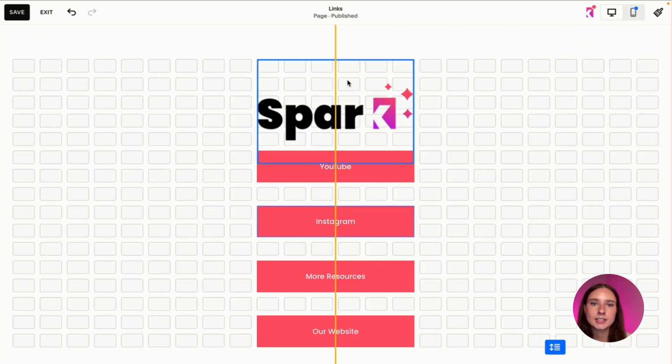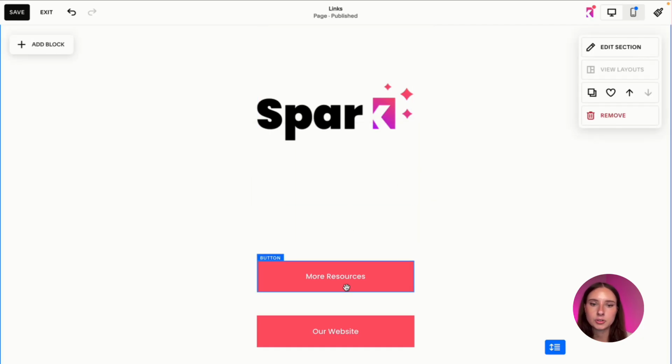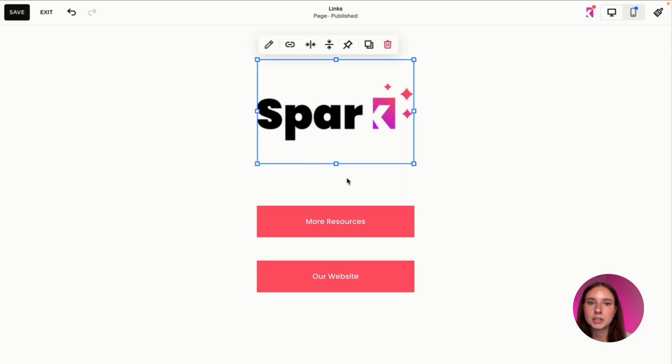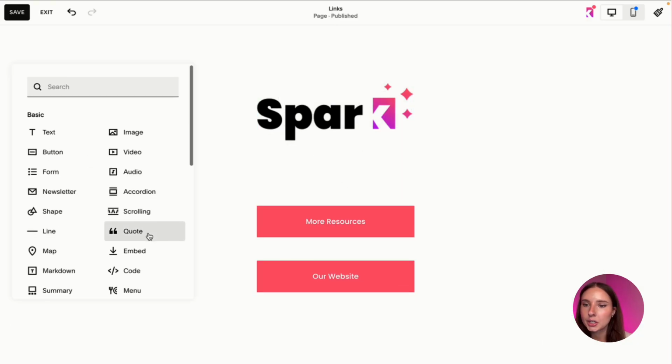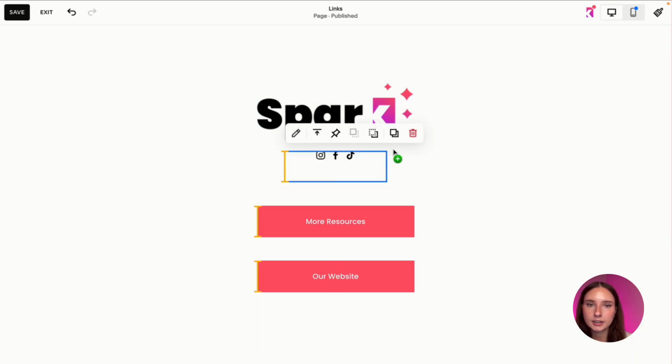Now, let's say you wanted to add your social media icons instead of having this. So let's say we didn't want YouTube and Instagram. We just wanted like more resources, our website. Then we could also add our social media links over here. So as you could see, we could add it like so. I'm just kind of adjusting it.